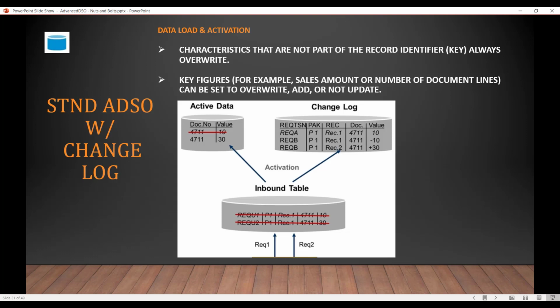Key figures, for example sales amount or any number, can be set to overwrite, but can also be set as additive or do not update at all. The default behavior is overwrite, but you can change that to additive or no updates whatsoever.